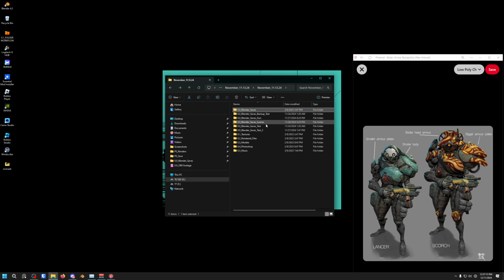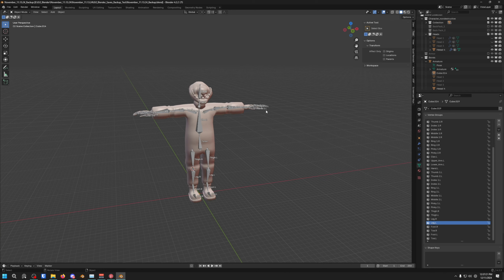Which one do I go to? Backup test. Okay, well, let's try opening this one. After I finish making my character, now it's time to pose it. Add bones. This one's going to give me a headache.